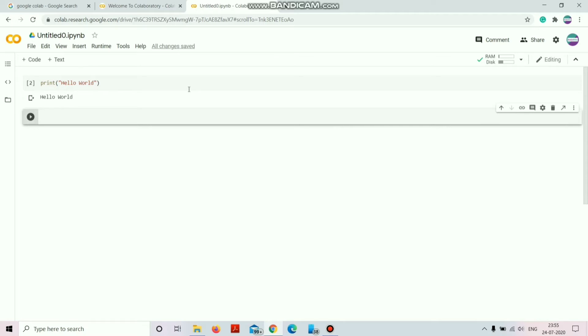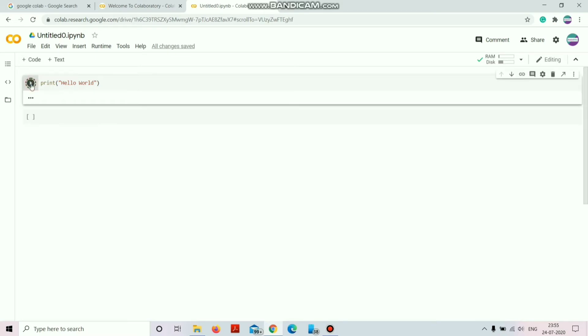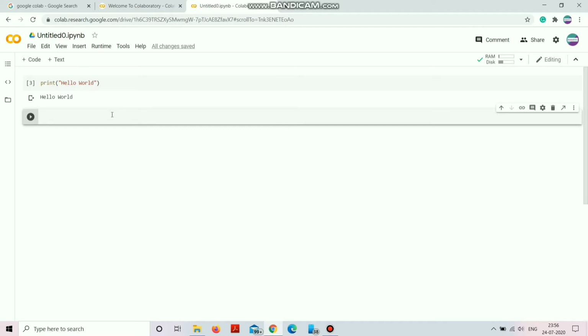Another way to do it is to simply hover your mouse and click on this play button, which is actually to run this cell. Now click on this run, and again the output appears. Now, another piece of code. The best thing about Python is that typecast is not an issue. Let me show it to you.